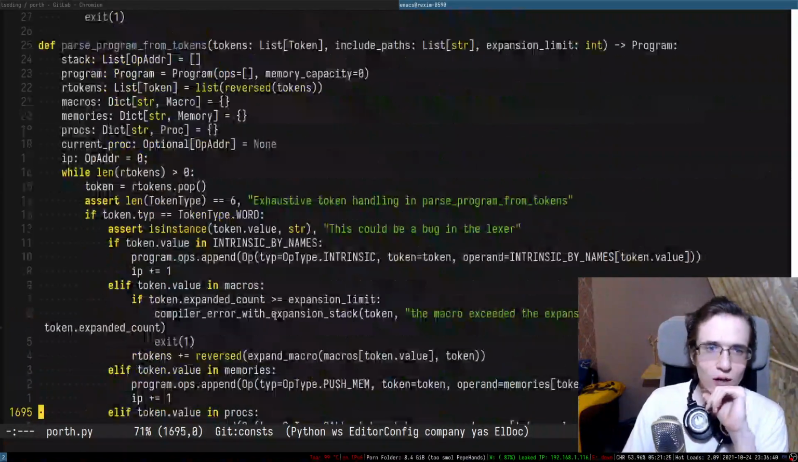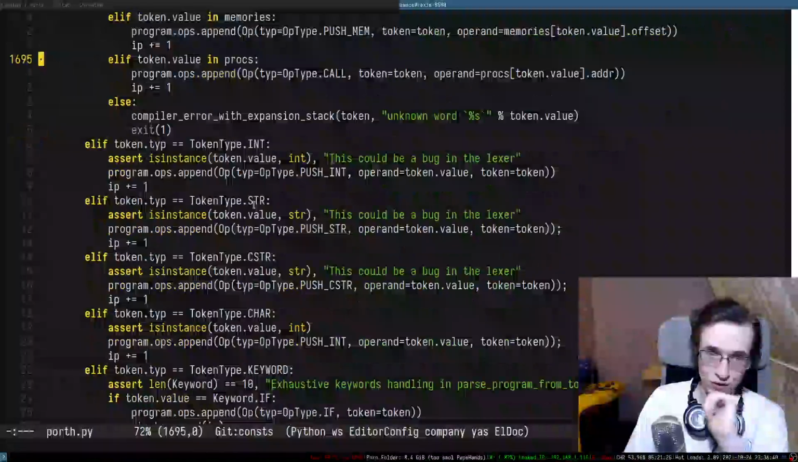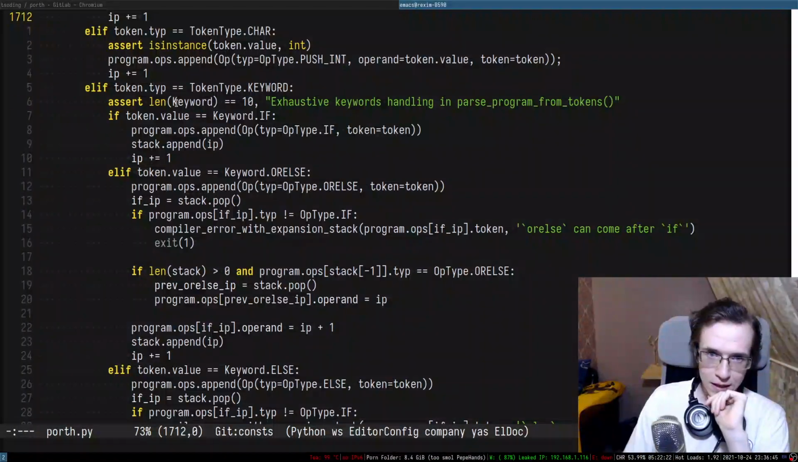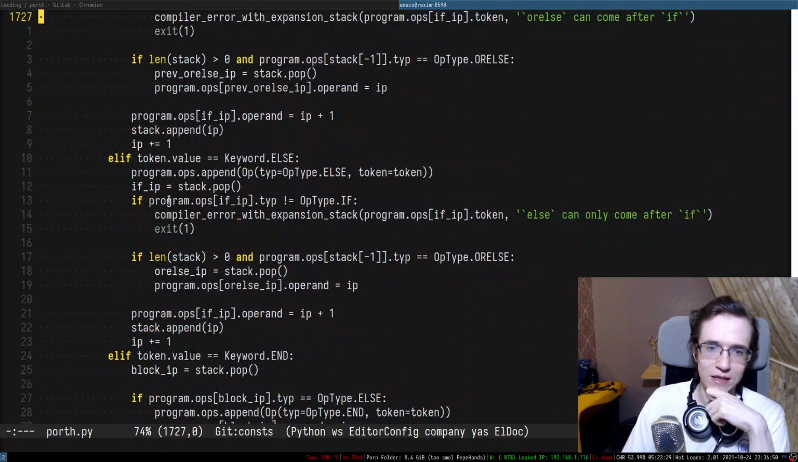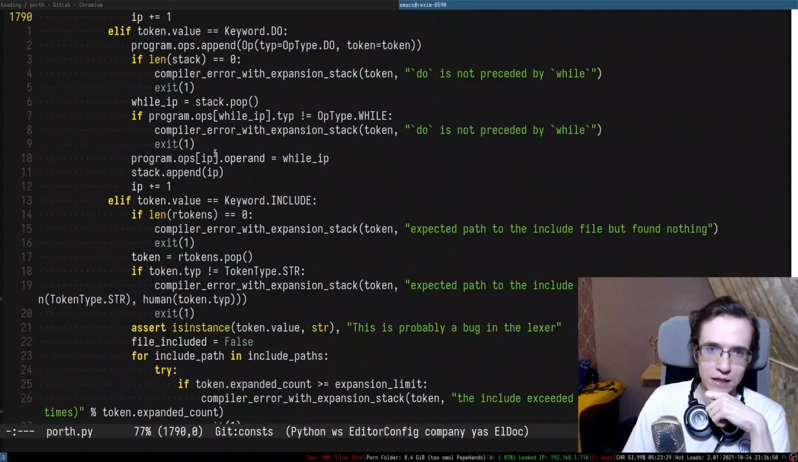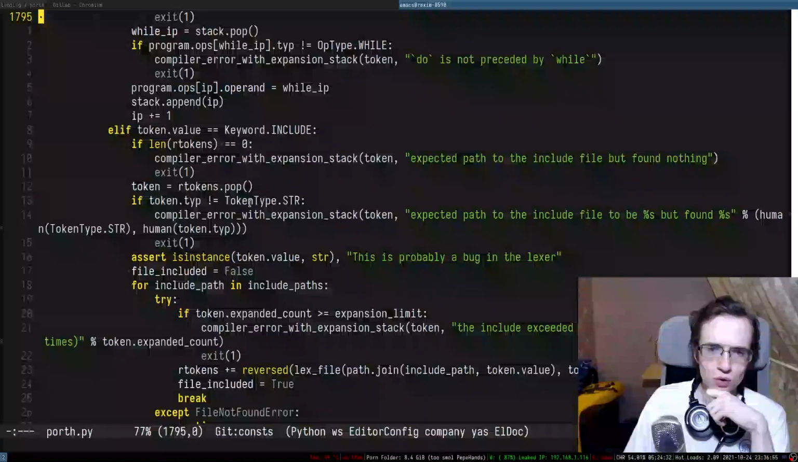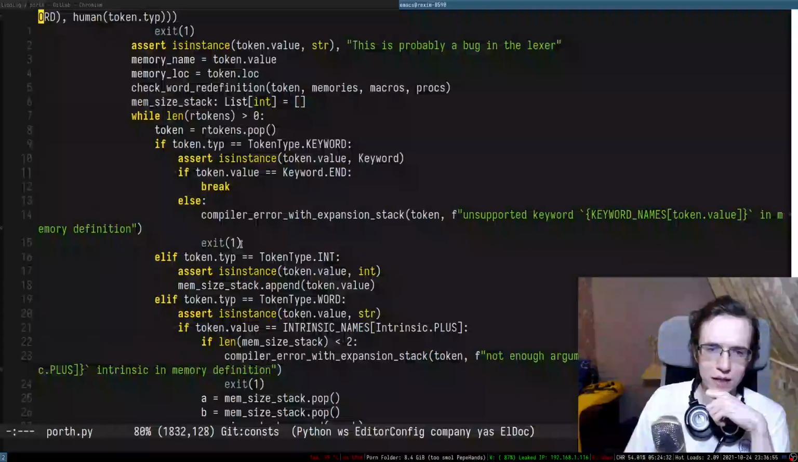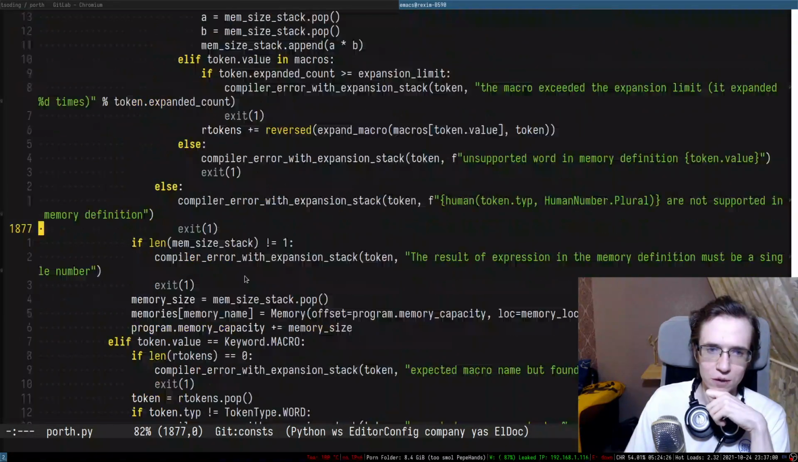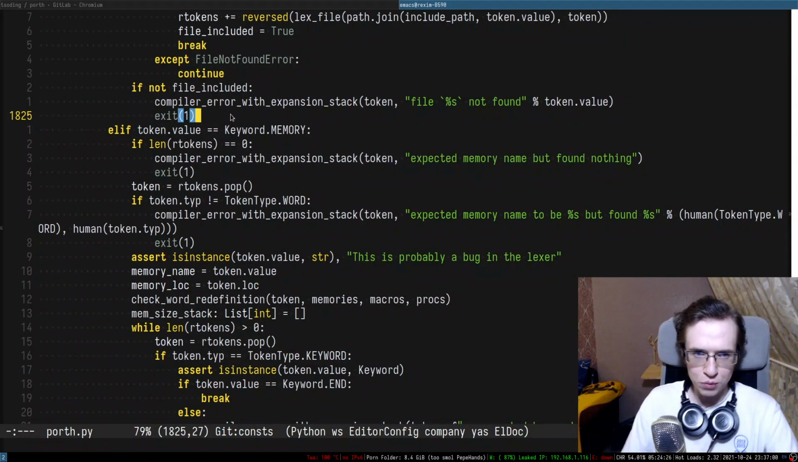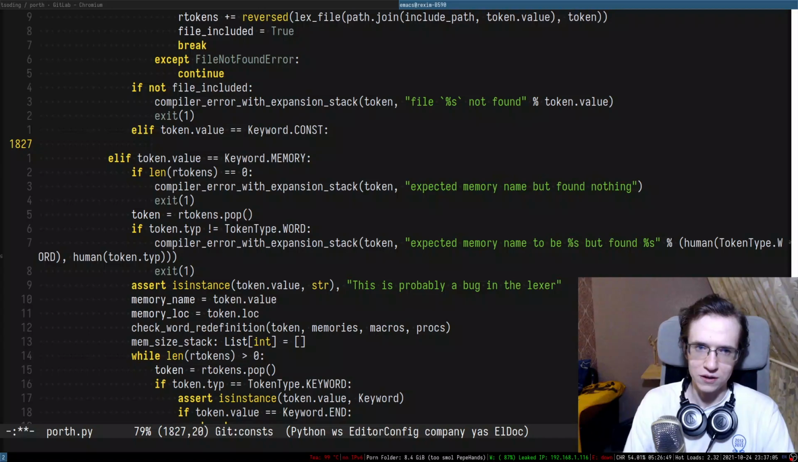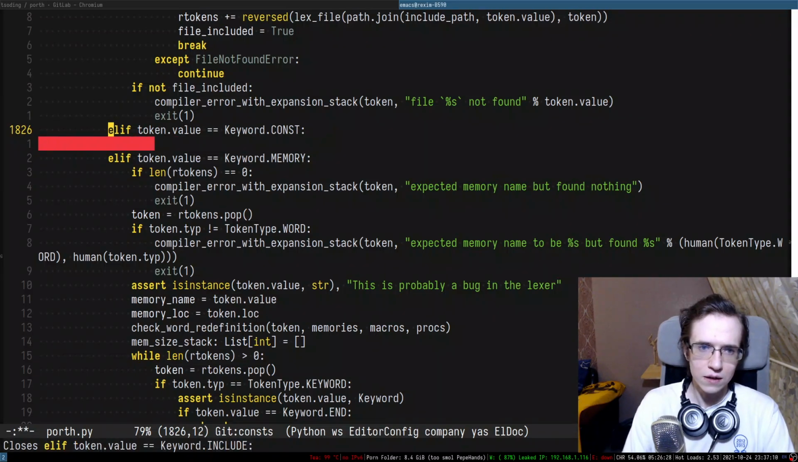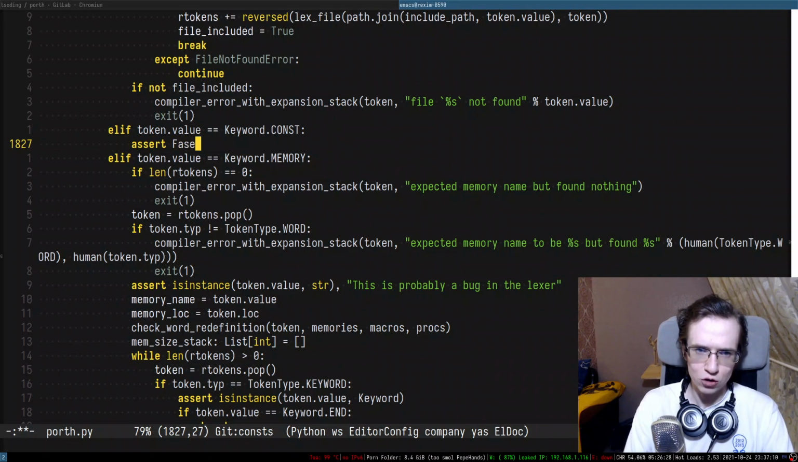Okay, so now we are inside of the parsing, right? So we go straight up into the parsing. And if we encounter a keyword, we have to do a special thing in here. So here are the keywords while, do, include, memory, and so on and so forth. Nothing particularly special. So maybe I'm going to actually put the handling of const somewhere in here. So this is going to be something like const. And here I might do something like assert false.